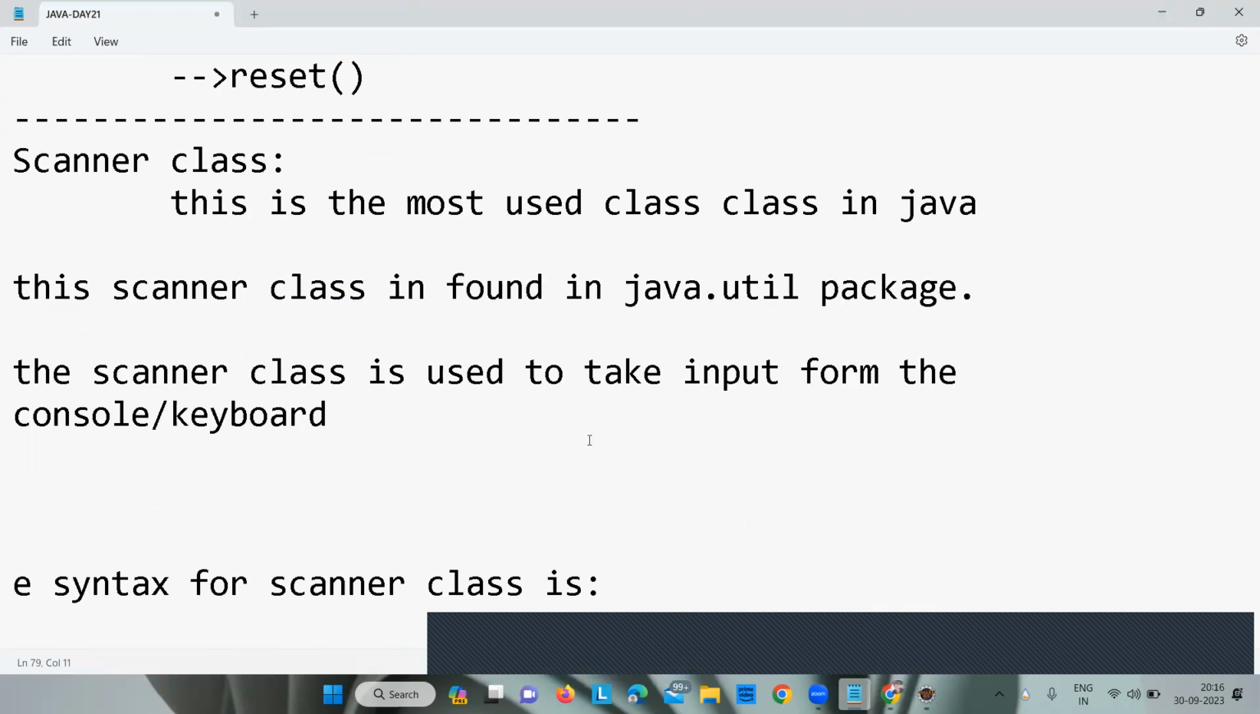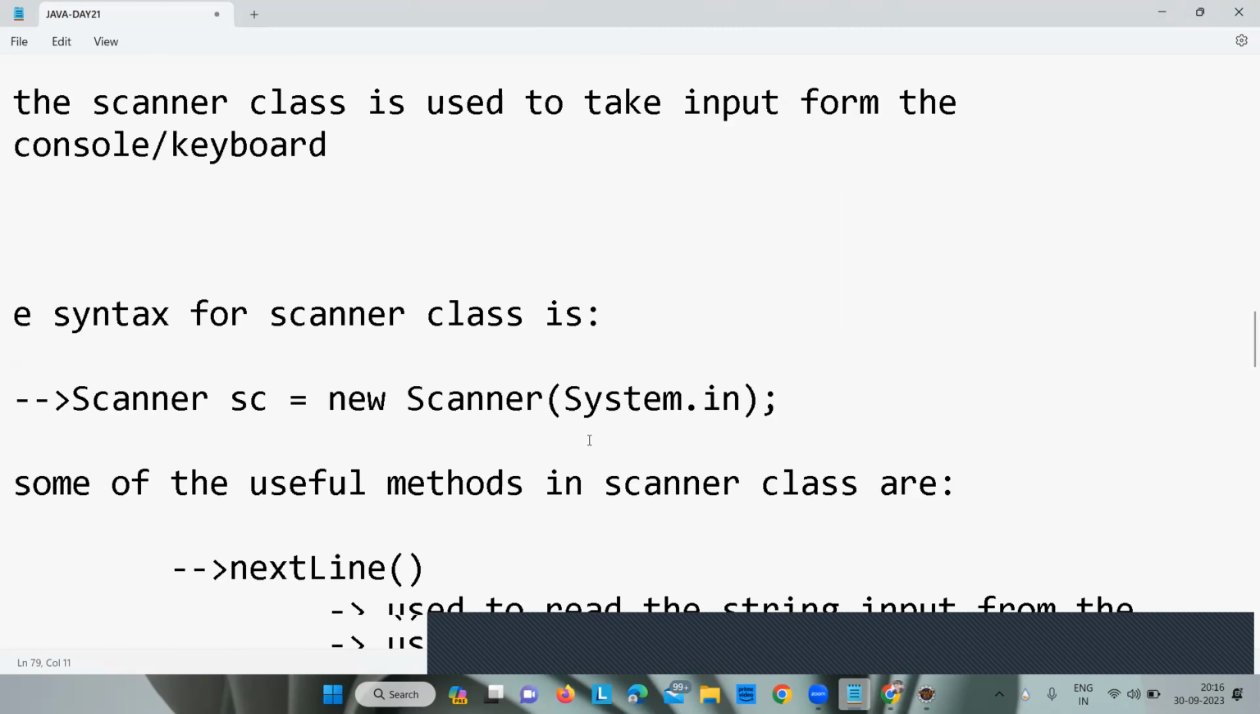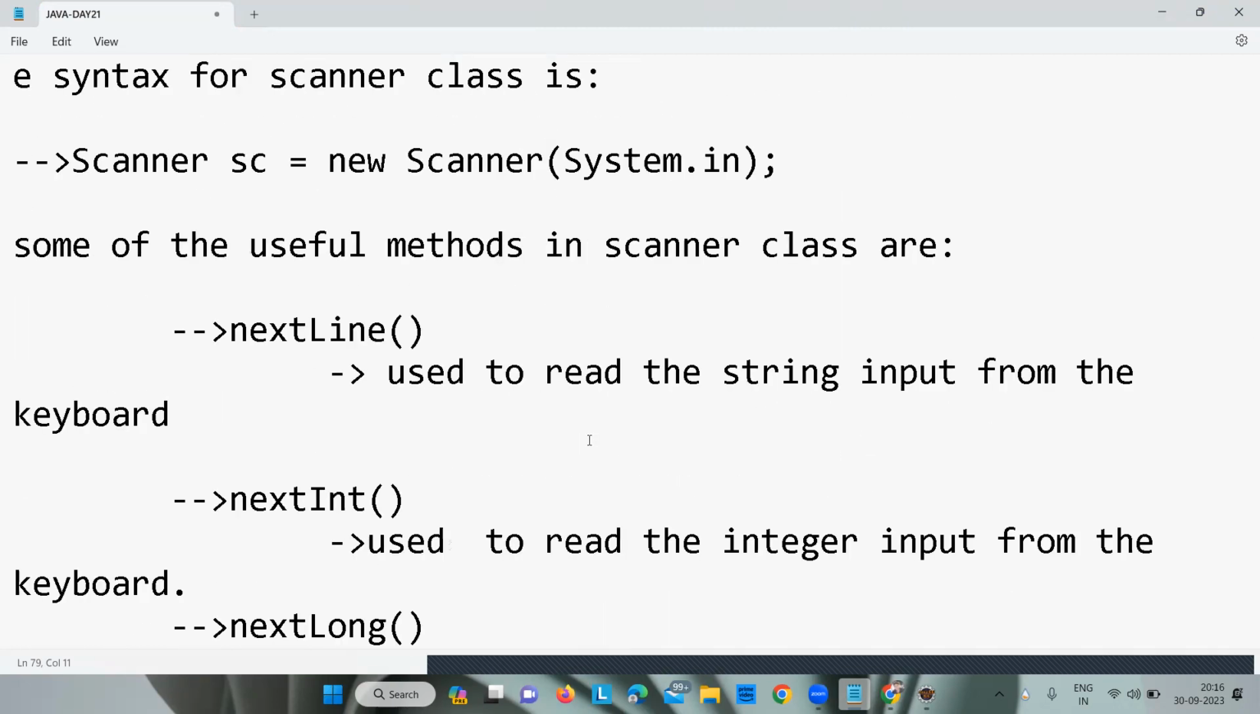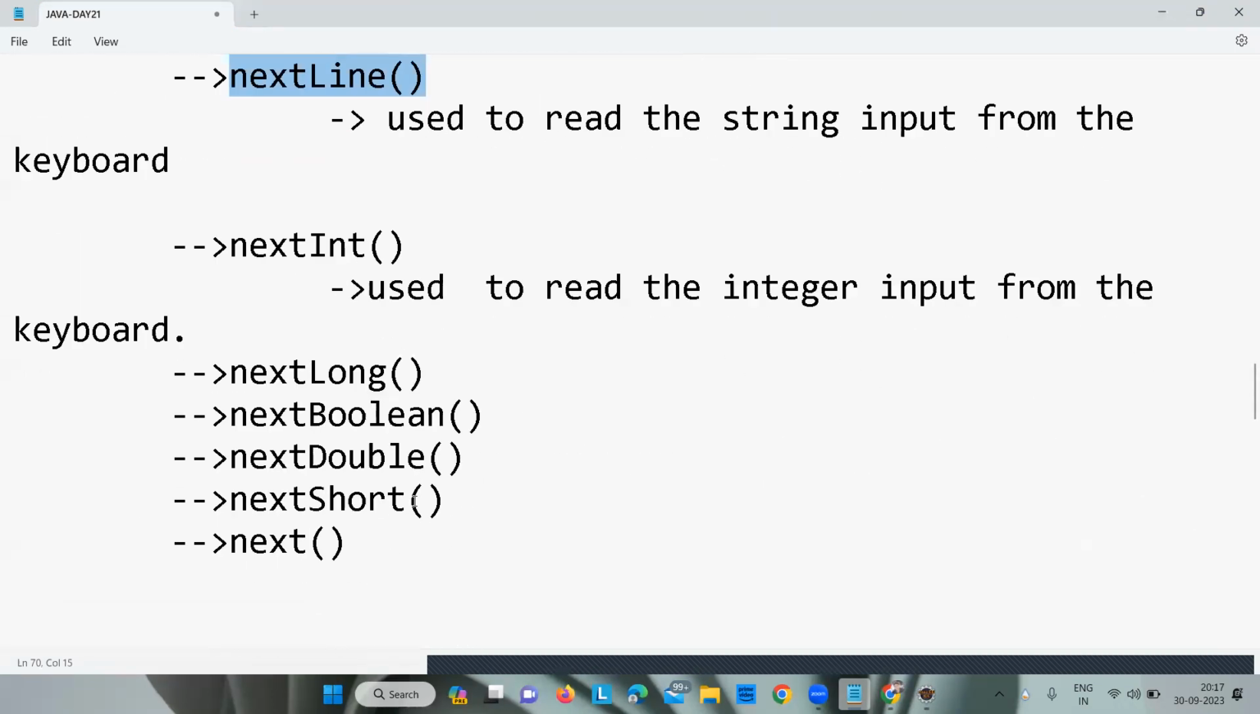So this is a scanner class. Okay, scanner class is used to take input from the keyboard. Okay, so these are the methods inside the scanner class. First one is nextLine, which is used to take the string input with an additional line from the keyboard. Next one is nextInt, which is used to take the integer input.